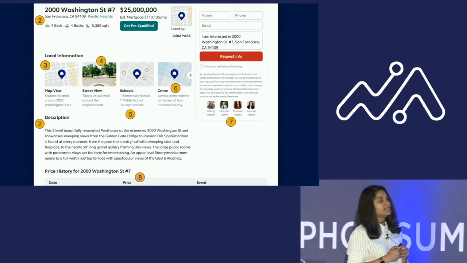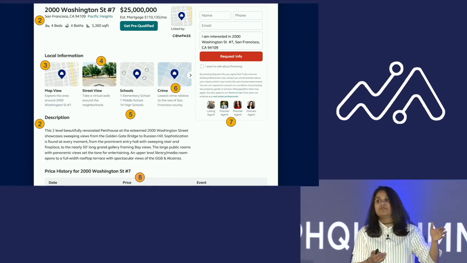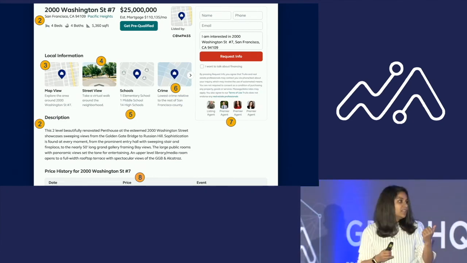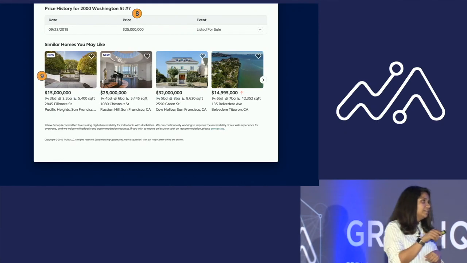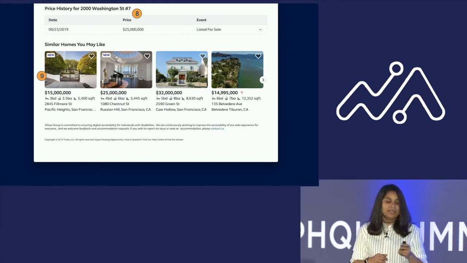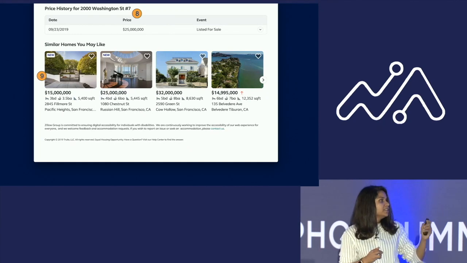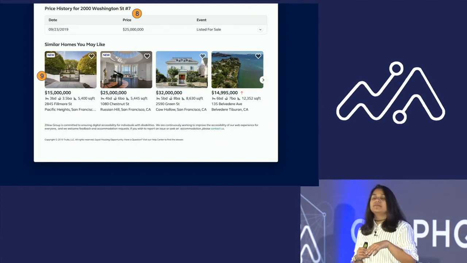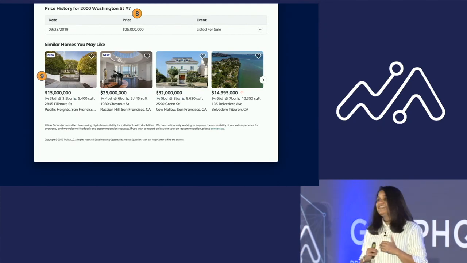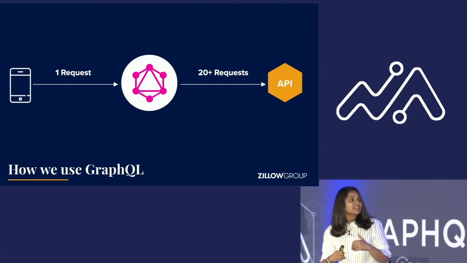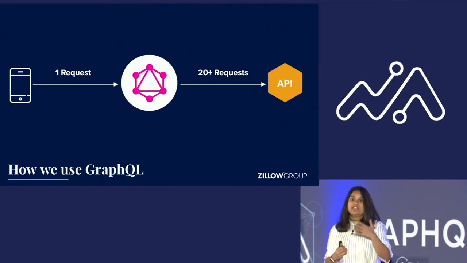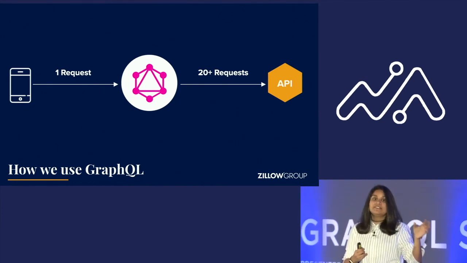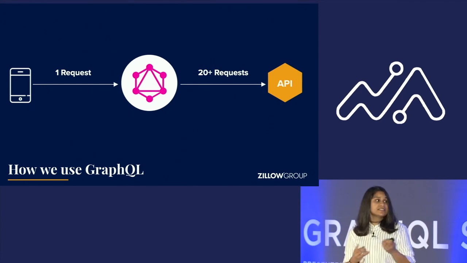3, 4, 5, 6 are local calls for local information, so they're all different REST APIs. 7 is to get the listing agent data for that property. As we scroll down, 8 is to get the market listing details of that property. And finally, the last call we're making is to get the similar homes to this property. So we saw that one call coming in for this page led to 9 different REST API calls. In reality, we have a lot more data on these pages than I just showed you. So it translates over to 20 different calls to 20 different backend APIs. And honestly, that's not scalable.